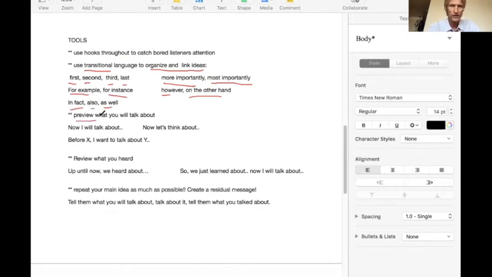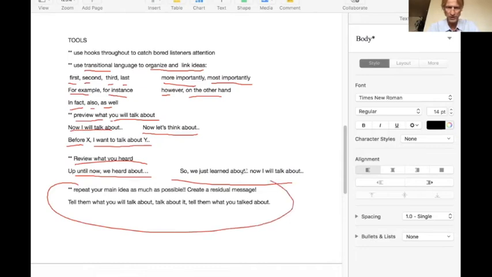Okay, and then also preview what you will talk about. Now we'll talk about, now let's think about, before X, I want to talk about Y, review what you heard, expressions like these. So here's an interesting and important point. Repeat your main idea as much as possible. Try to create a residual message. Tell them what you will talk about, and tell them what you talked about, like that.